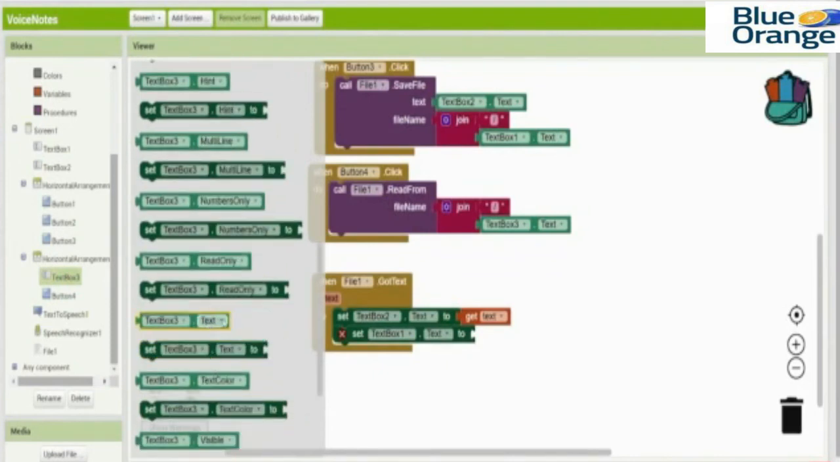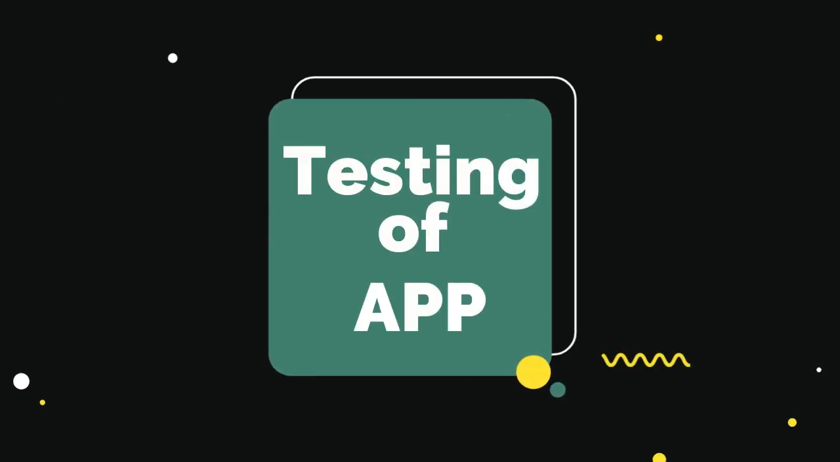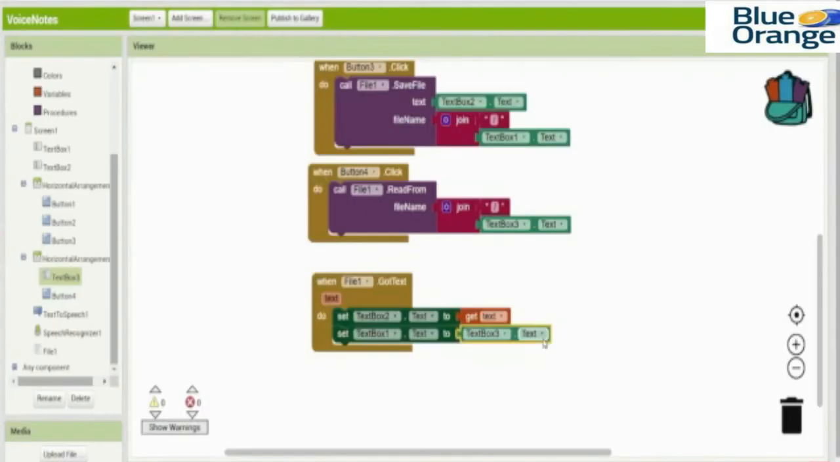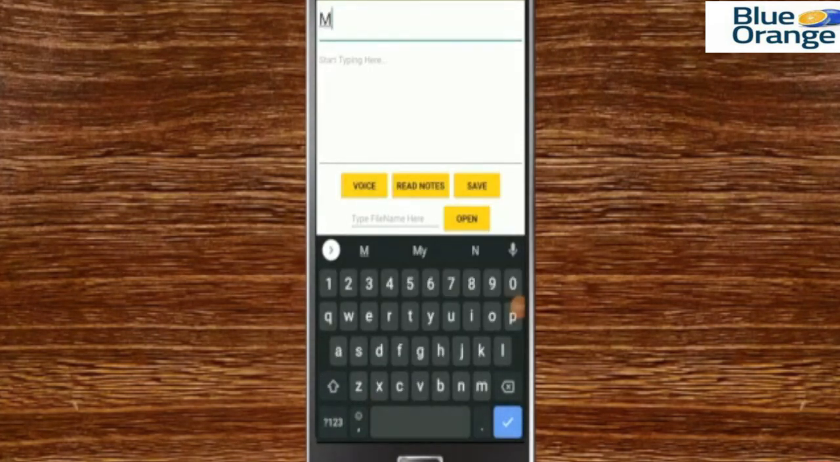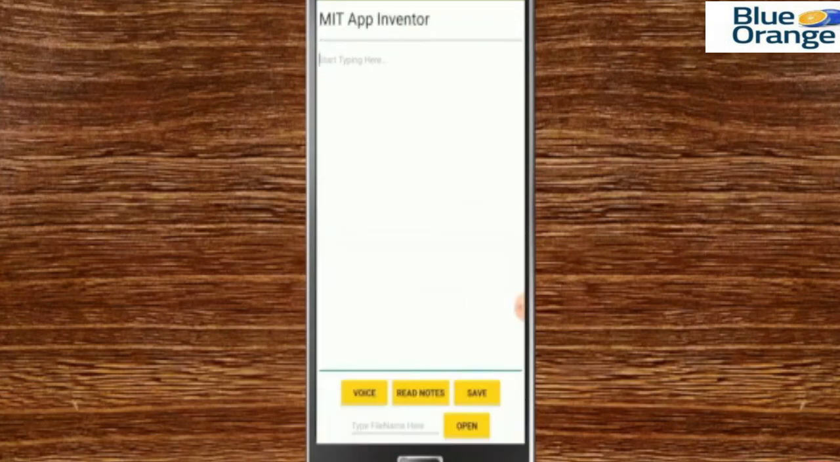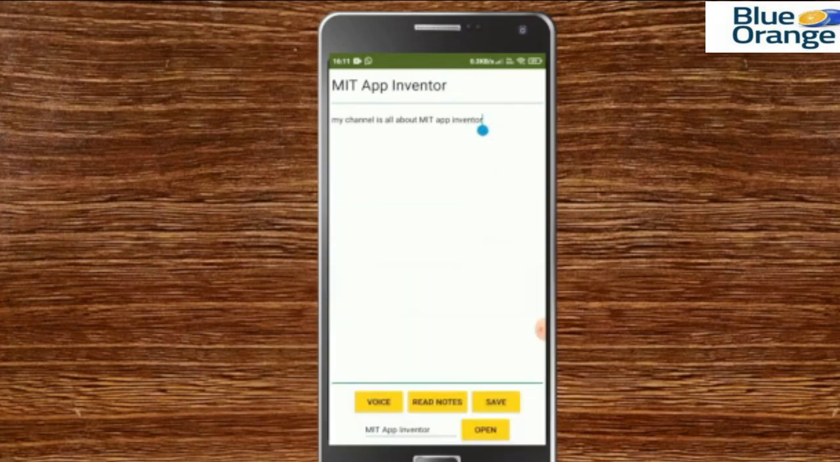Now let us test the app and let's see. So here you can see the app. First I'm going to type the title. So the title is going to be MIT App Inventor. Next, if you want, you can type here, or you can use the voice command. So I'm going to use the voice command. My channel is all about MIT App Inventor.